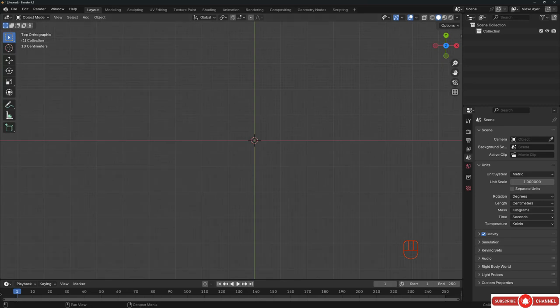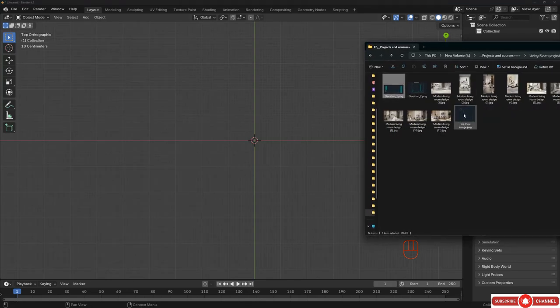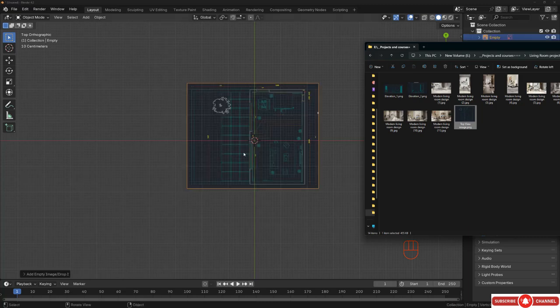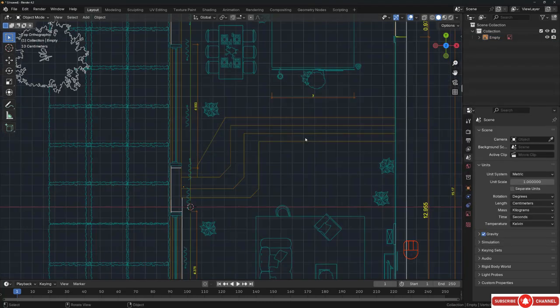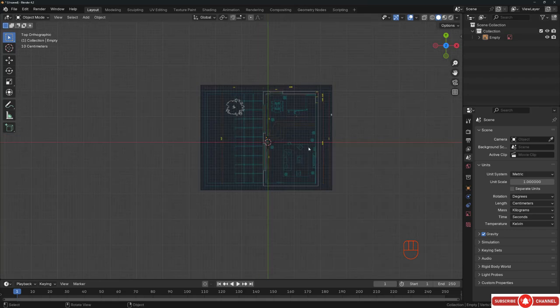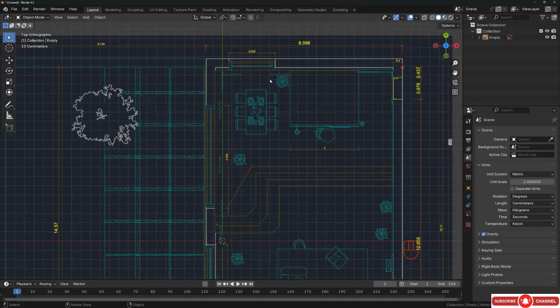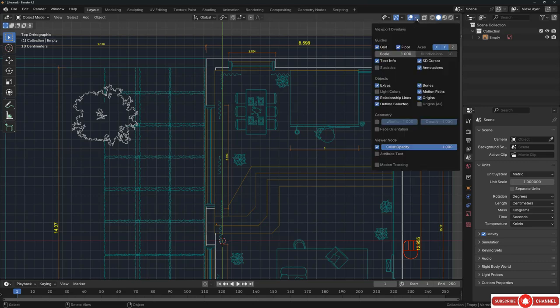Alright, now I will click and drag and put the image right here, and now we have it here. That's very cool. Alright, if you have a problem with the image, if you can't see it well, you can go right here and turn off the grid, I guess.